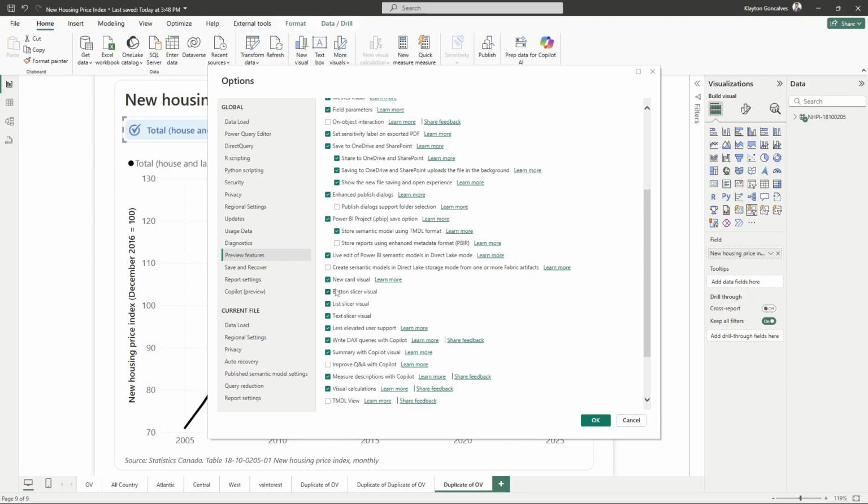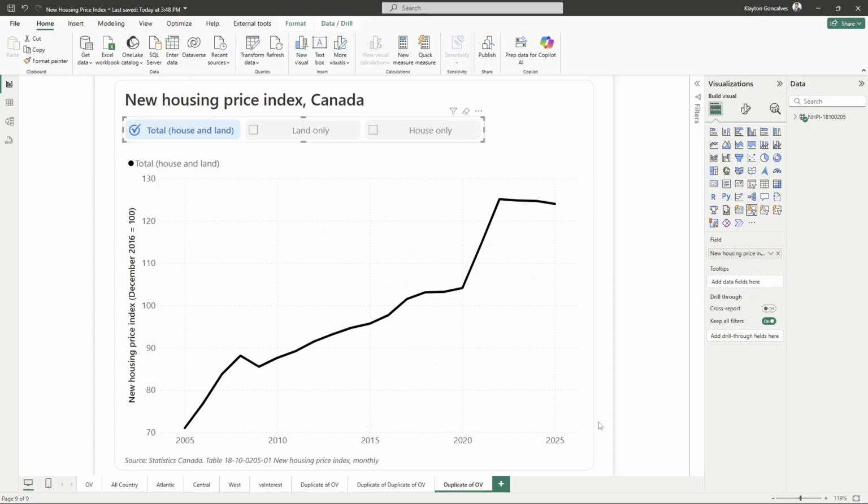So as you can see here, I already have the button slicer visual selected, but if you haven't checked this off from the preview features, then you would click on this little button, click OK, and that would require you to restart Power BI Desktop. So once you restart Power BI Desktop, then you can go ahead and use the button slicer. So it's a really powerful slicer that allows a lot of modification to the formatting. So that's why we're using this one.